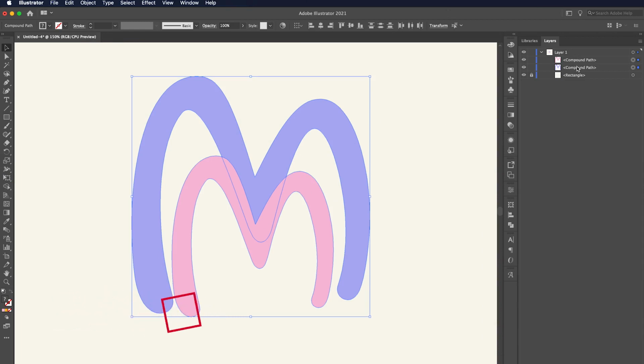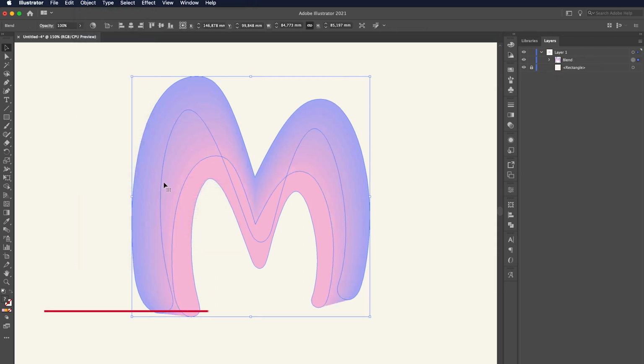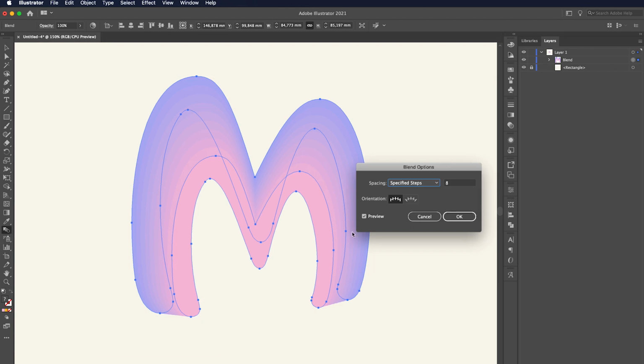Here we have typed two M's in different colors. We select them both and blend them using Ctrl+Alt+B on the keyboard or by going to Object menu and select Blend and Make. Now, from the tools, double-click on the blend and from the spacing drop-down menu, select Specified Steps and set its value to 10.